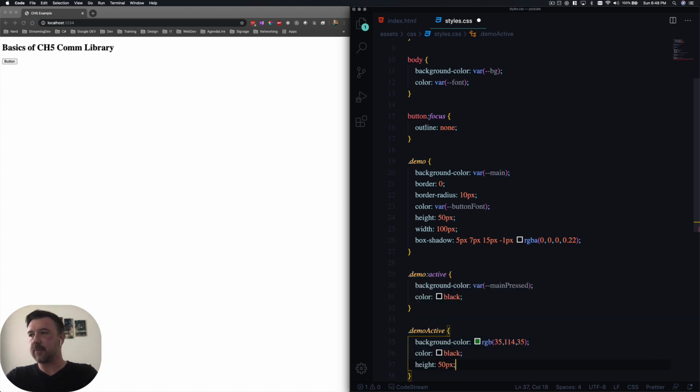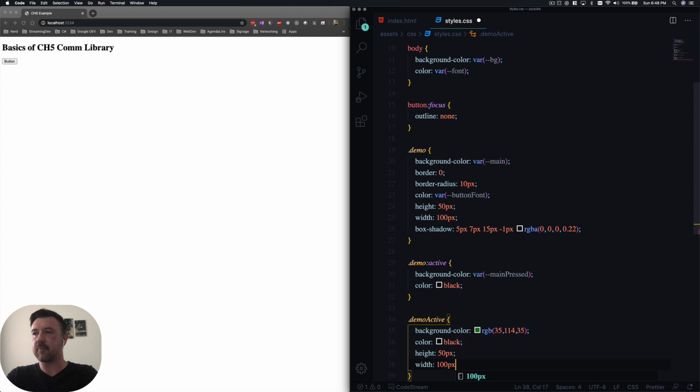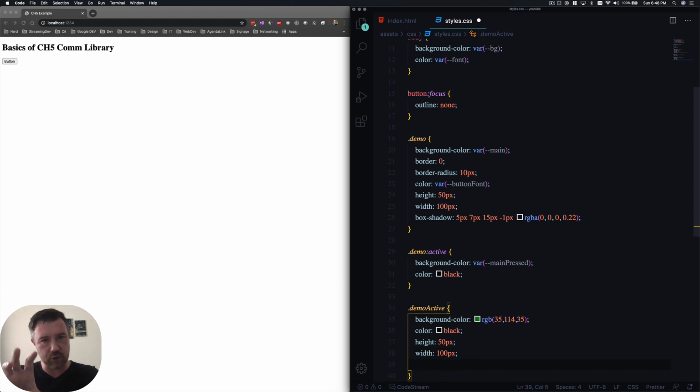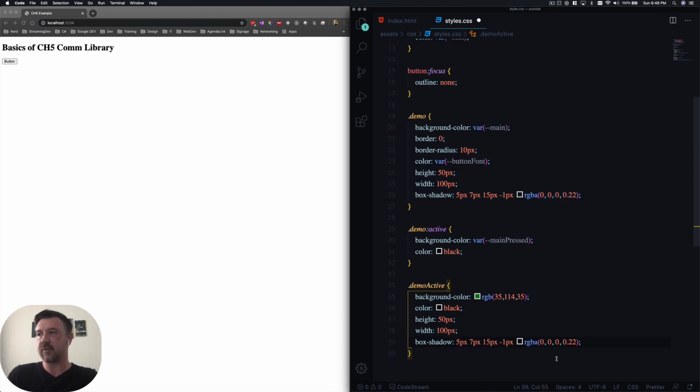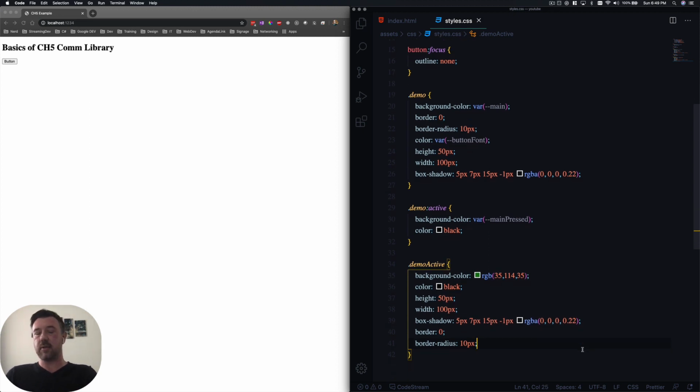I want the same height and the same width. But obviously, you can change this, right? If you want a button to look like it shrinks a little bit when you press it, you can change these height and width values and it'll look like it is shrunk when you press it. So again, I want the same box shadow, but if I wanted a completely different shadow, so it has a different effect, or if I want to remove the shadow, I just take that out. And again, I want border of 0 and border radius of 10 pixels. All right. And that's it. So that's everything we need in our styles.css, right?